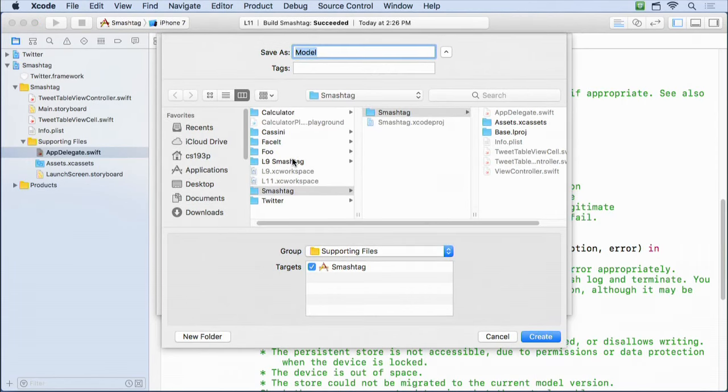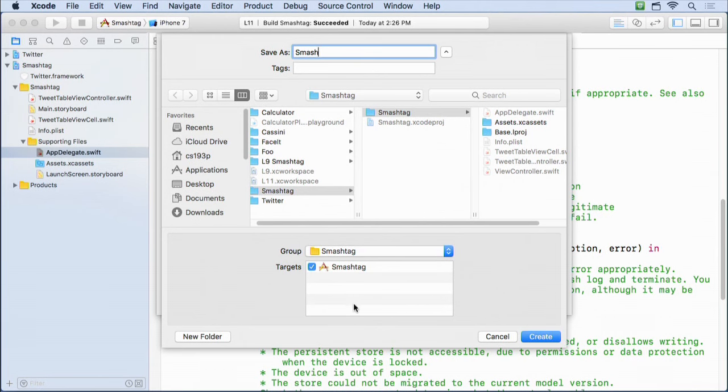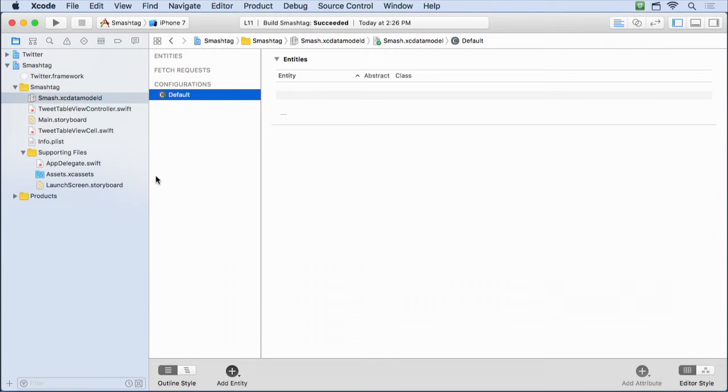And this is just going to be that thing where we describe all our entities and attributes. And we can call it anything we want, just to be kind of different. I'm going to call it Smash. That's going to be the name of my data model. And I'm not going to put it in supporting files. I'm going to put it at smash tag and higher, this level up here. And click create. And here it is.